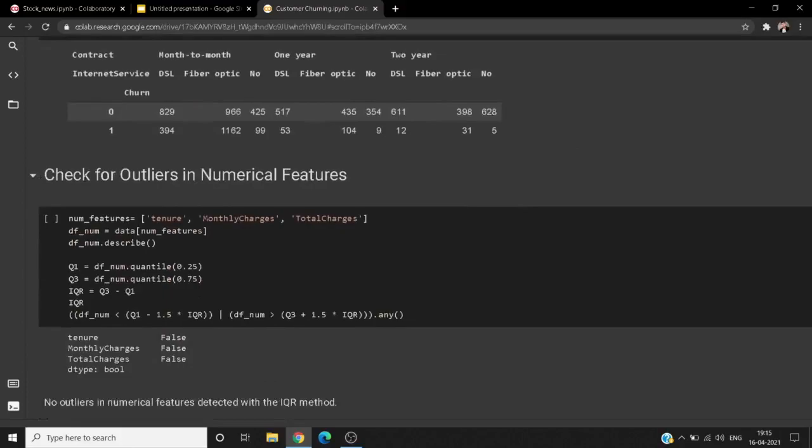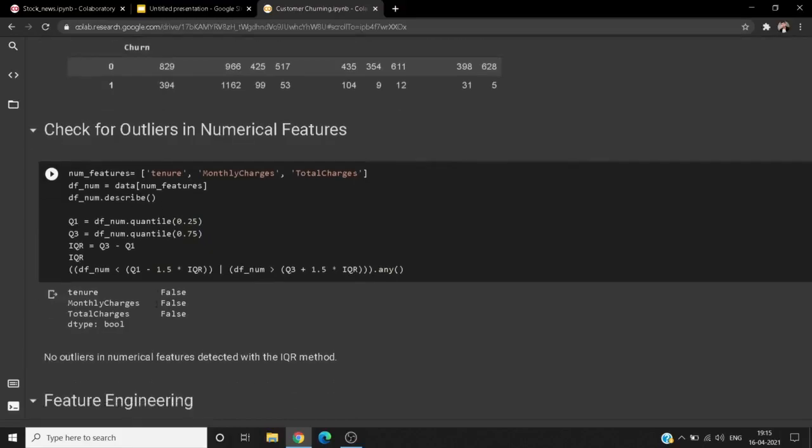Here we check for outliers in numerical features. Tenure group, monthly charges and total charges are the numerical features. I check outliers by the quantile method. So there are no outliers.